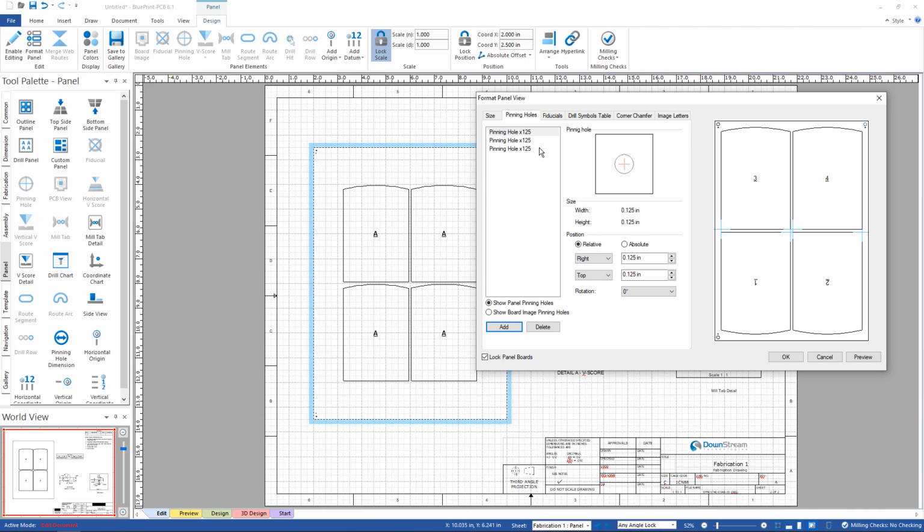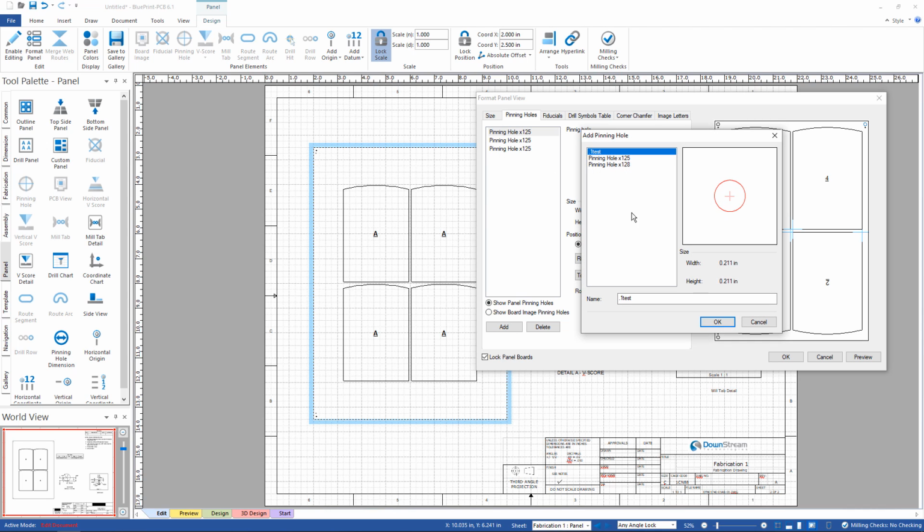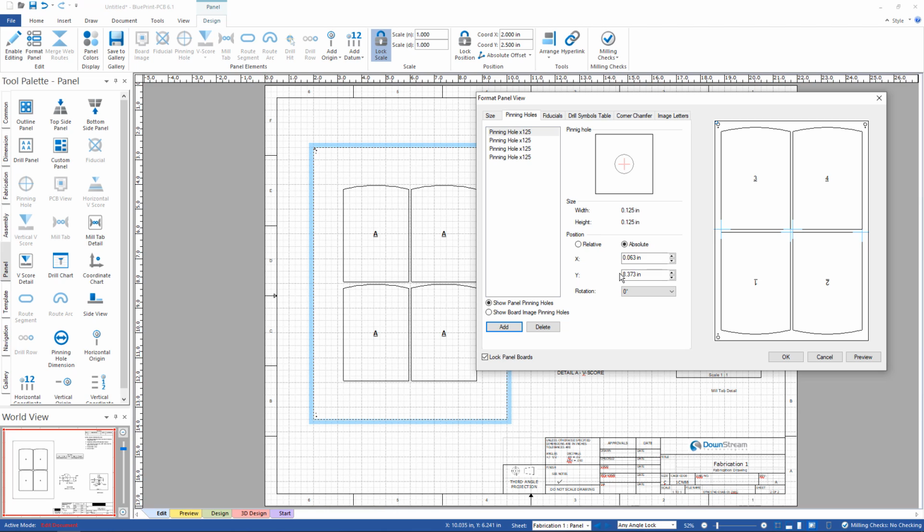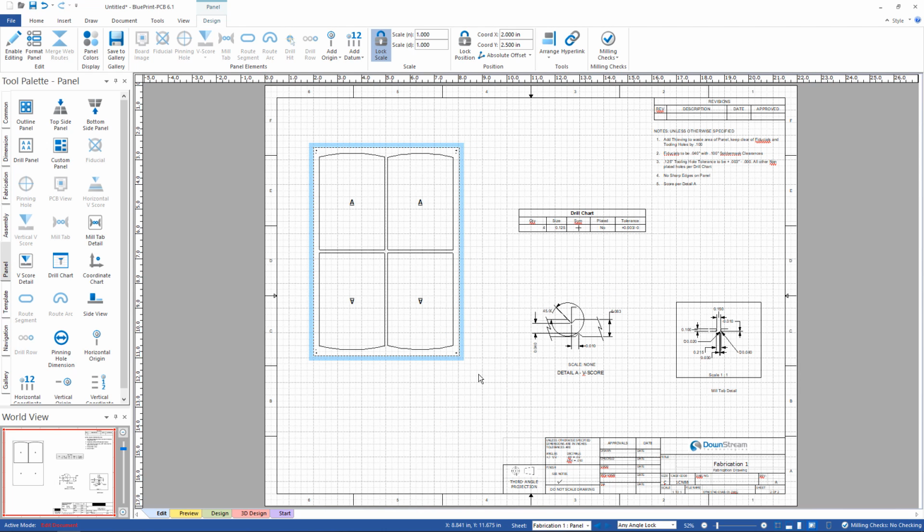When you do go to add one of these, it's just as simple as hitting add, choose the object that you want to add, and then place it on your panel. So in this case, let's put one more tooling hole down here in the bottom right. Now we're ready to start editing our panel.